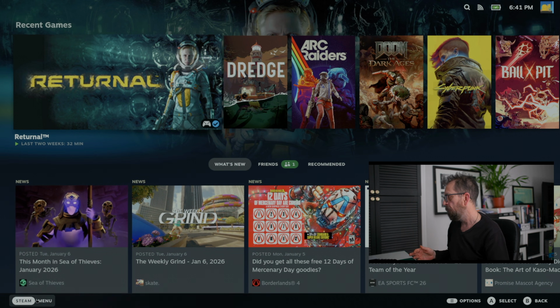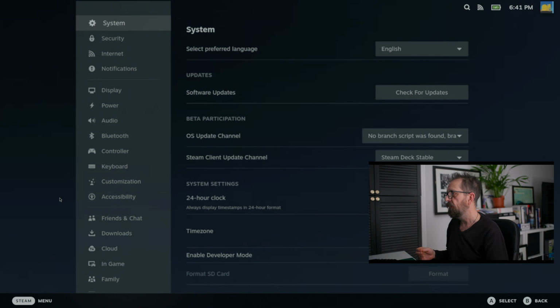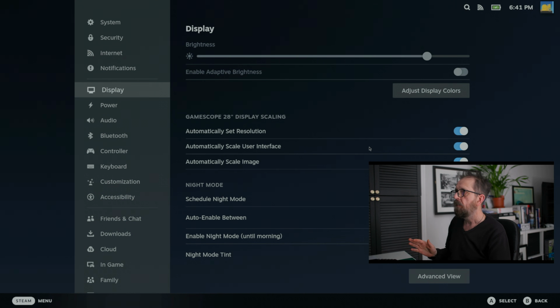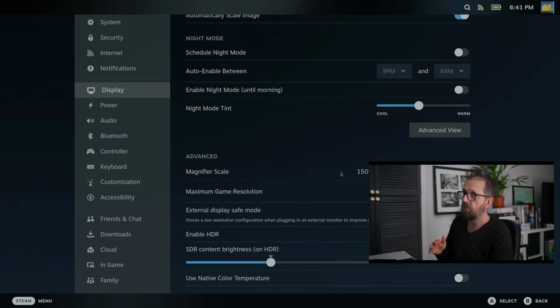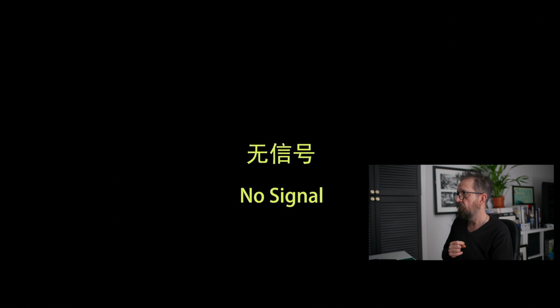Right, here we go. So Steam settings, display. Now, automatic set resolution, if I fire that, because it's NVIDIA, it will automatically default to that one. And then enable HDR, don't want that.